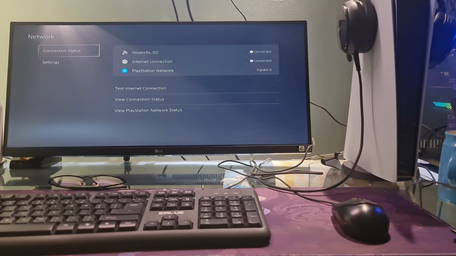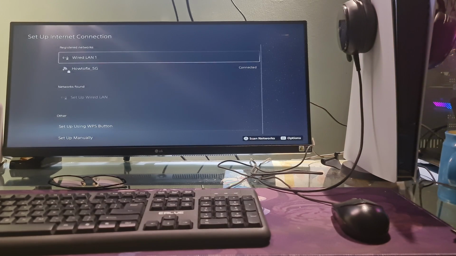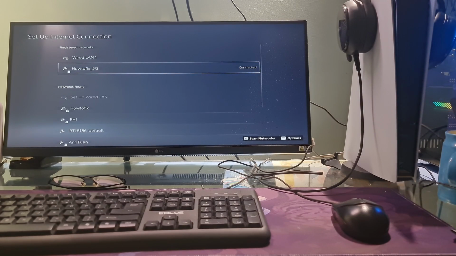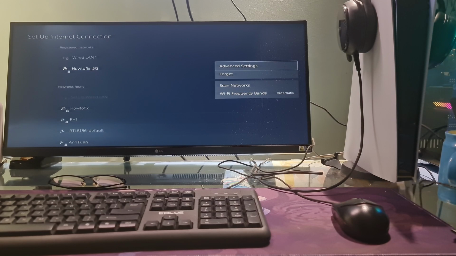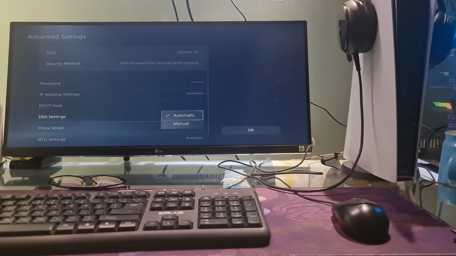Select Network. Select Settings. Select Set up Internet Connection. After that, go to your Connected option. Depending on how you connect, it can be the Wi-Fi or LAN cable. Next, press Option button on the controller. Select Advanced Settings. Go to DNS Settings, then press X button on the controller to select it.